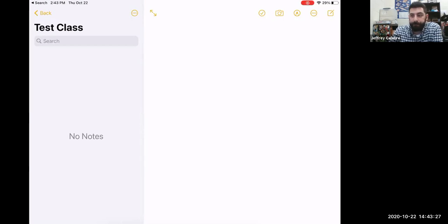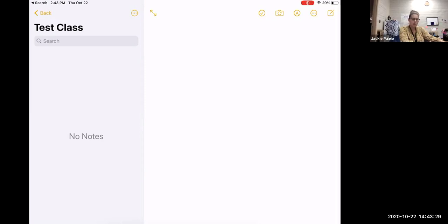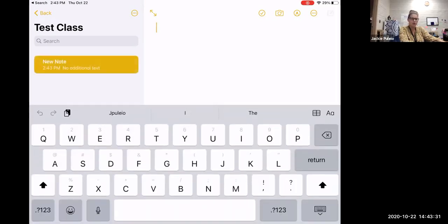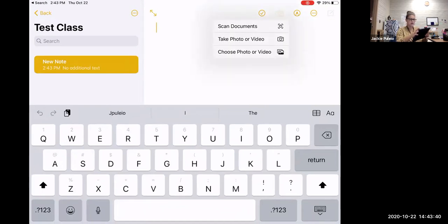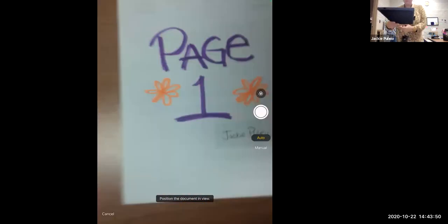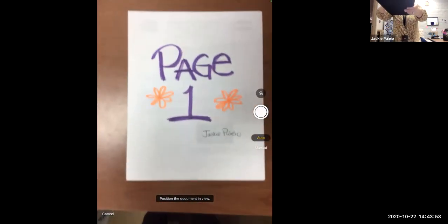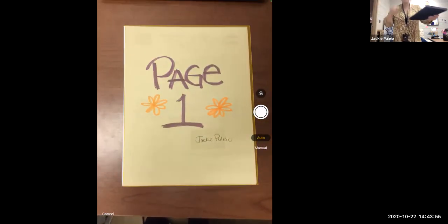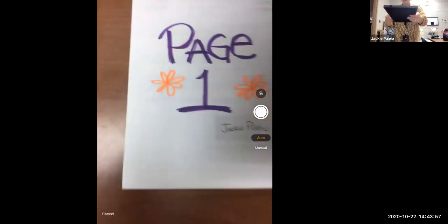Yep. So the first thing that I'm going to do is I'm going to click the square with the pencil that's in it, and that will start a new note. Okay, so then what I'm going to do is click the little camera that's here, right here. And I'm going to click Scan Documents. Okay. And I'm going to make sure that my screen is the same orientation as my paper.